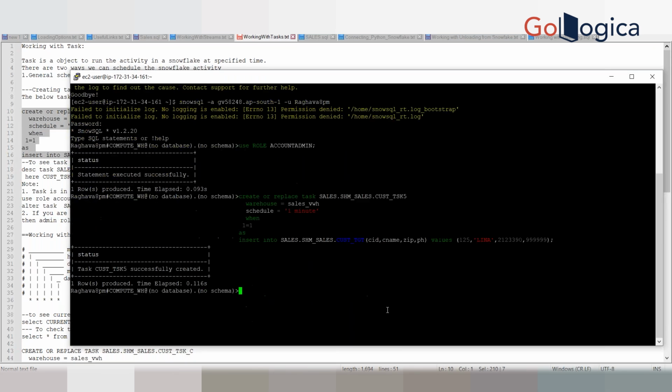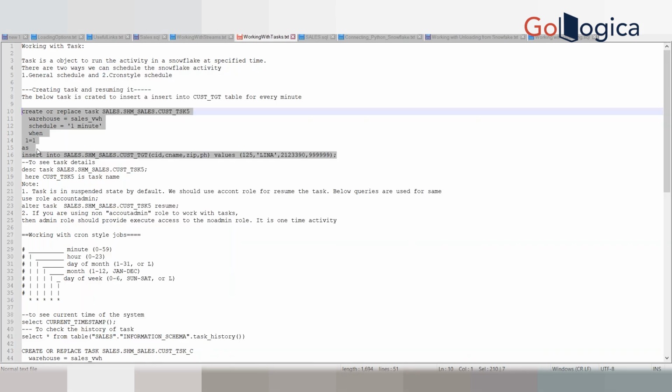Okay, so see, the task is successfully created. What is the life cycle of a task? So the task is created and it is not active usually. So it is in a resume state. Sorry, it's in a suspended state. So you need to resume the task.